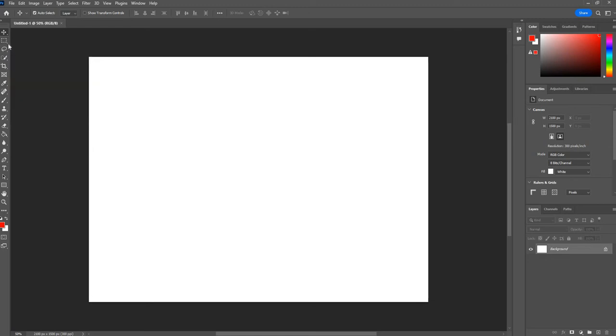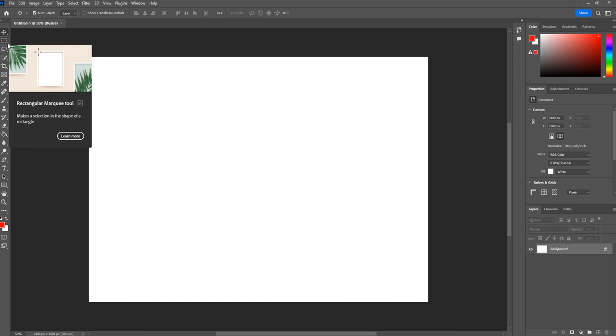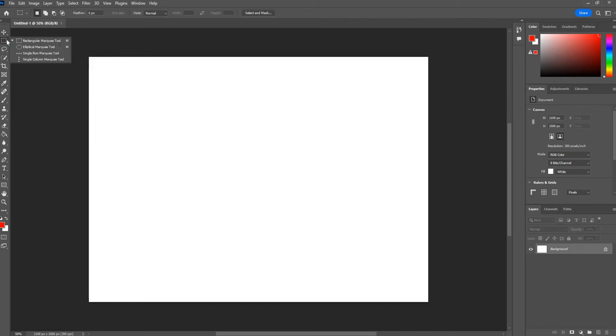So this tiny little arrow down in the bottom right-hand corner that you see tells me that there are other tools here. And if I click and hold, the other tools come out. And I can do an elliptical selection or just a single row selection and things like that. But it's normally either rectangular or elliptical that we're going to use, and elliptical does include circles. All right. So each one of these things that has the little arrow, which is virtually all of them, you can click and hold and get to other things.